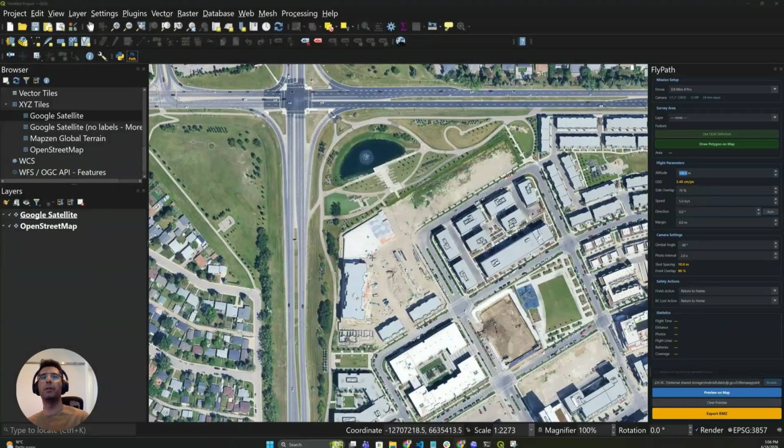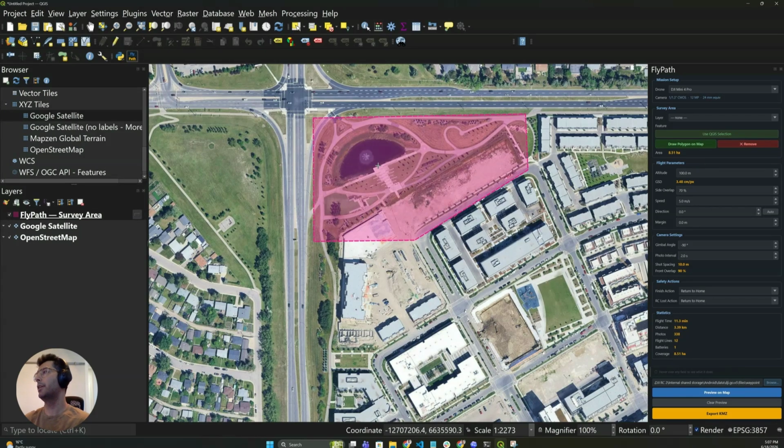So the first method is actually pretty simple. You're just going to use the Draw Polygon on Map button, which is inside FlyPath. Click on that, and you'll see that your cursor shape changes. This means that it is activated and ready to draw your polygon. So start by left clicking, and keep left clicking to outline the entire polygon. When you're happy, to finish drawing, you just right click. So here we go. This is the polygon that we want to work on to create our waypoints.